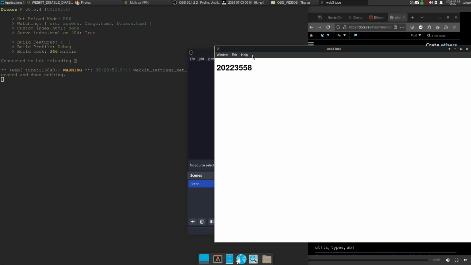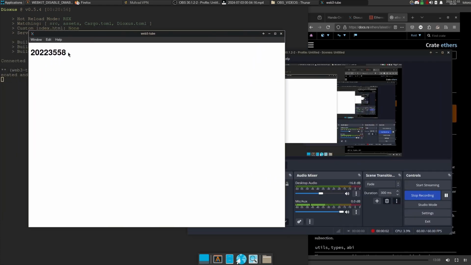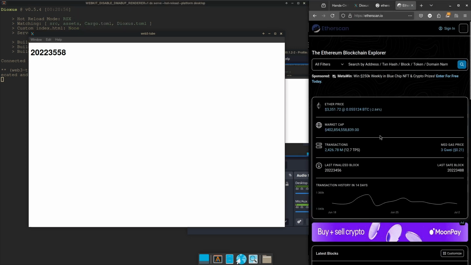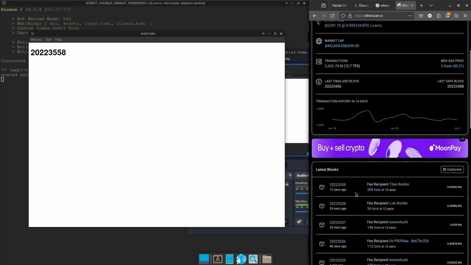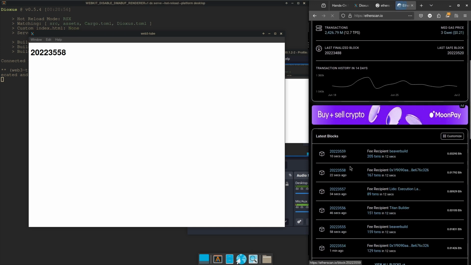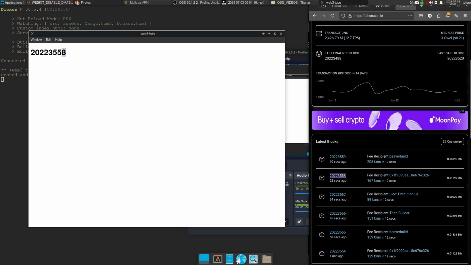So our end goal should be something like this, where you can see the current block number, which is being pulled live from the blockchain. If we update this, we actually have this block right here.